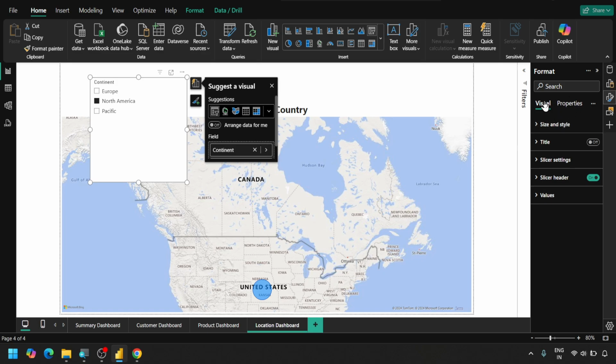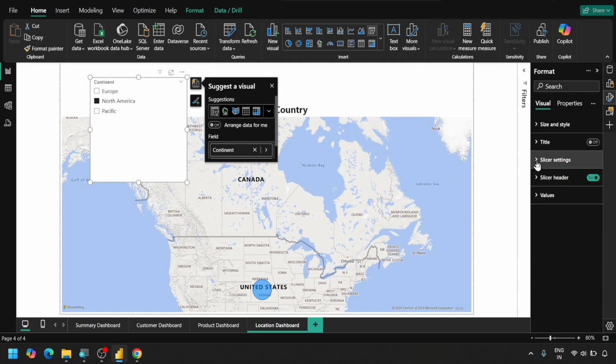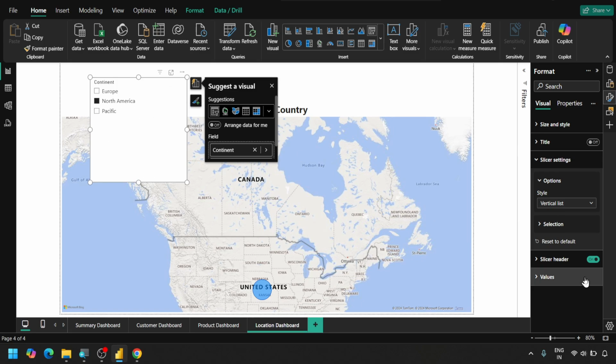So we are inside this visual here, and size and style right now looks fine, and then we can go to title and we can update the title. Right now we don't want to update it, so let's keep it like that. Now let's go to the slicer setting. Inside slicer there are multiple styles, just like a vertical list. So if we select the vertical list, this is the vertical list at the moment.